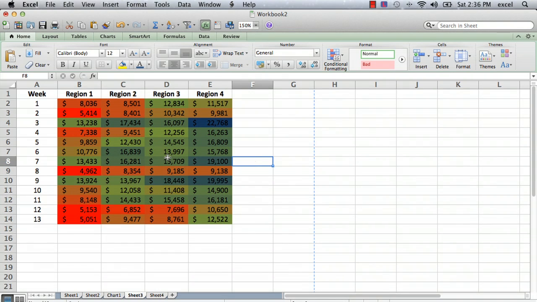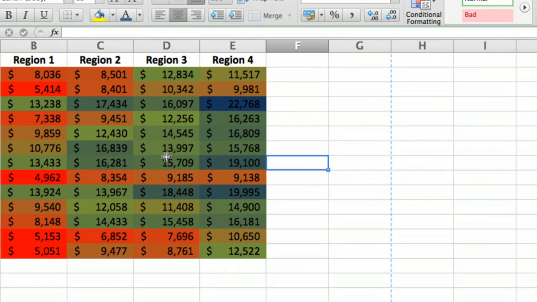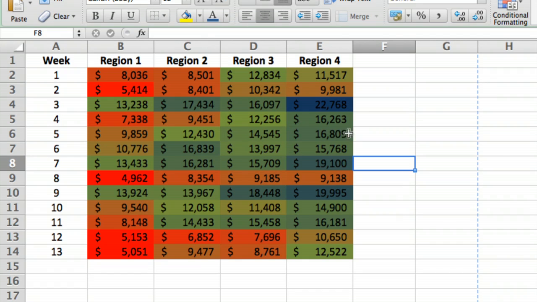And sure enough, it's kind of dark colors. I guess if I had to do it again, I'd pick a little bit lighter colors. But you can see the biggest number is the dark blue, and the smallest numbers, the ones that are like 4,000 or 5,000, are the red, and the ones in the middle are the green.